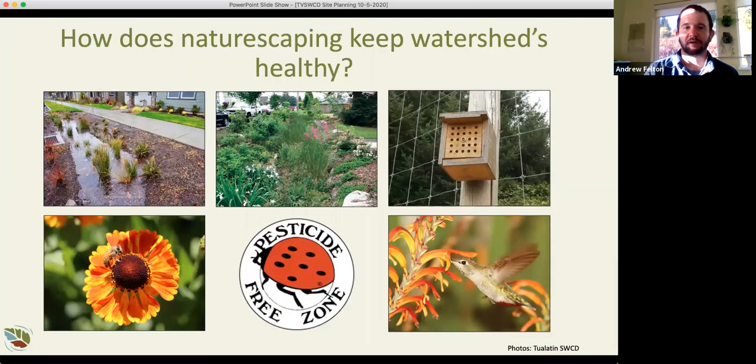Now, how does naturescaping fit into watersheds? Which is a really great question. Naturescaping is all about putting native plants in place, and native plants are essential for a healthy watershed. Native plants have very deep root systems, more so than invasive plants, and that helps control erosion, as well as allowing us to have better water quality because it helps filter that water as it's moving through a watershed. Native plants also provide better habitat for wildlife, so you can have more habitat and more biodiversity throughout watersheds if you have native plants.